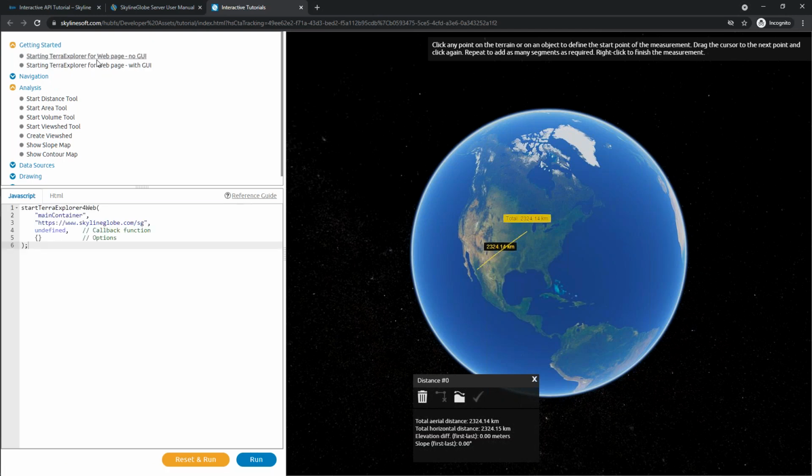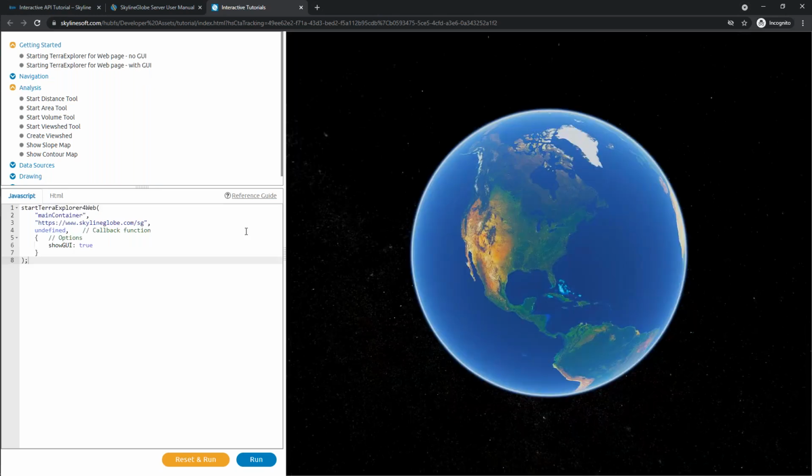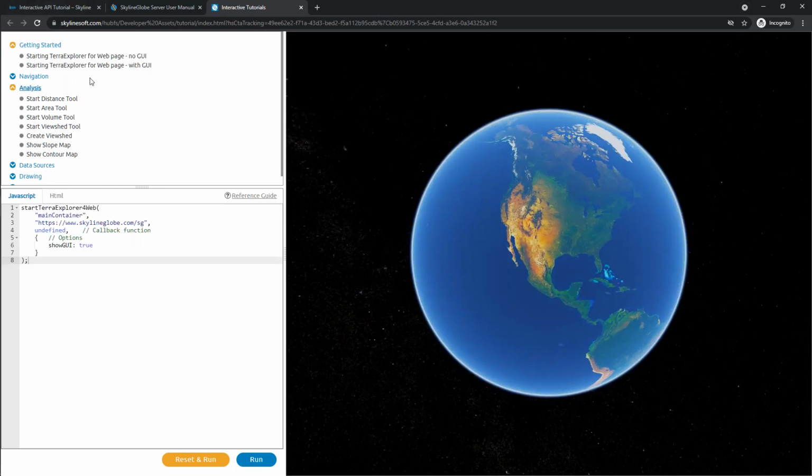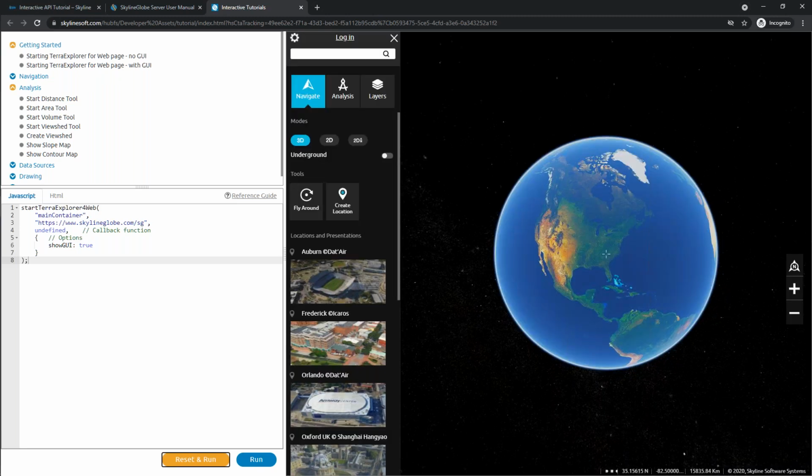So for example, I can take a TerraExplore for Web embedded in a web page in this sandcastle, and I will run it once with no GUI, so it will be just the 3D view, or I can run it again with GUI and then get the controls of TerraExplore. So that was the run without GUI, and if I do it again and run it with GUI, I'm resetting each time, so for a development environment, it reloads the entire thing from scratch.